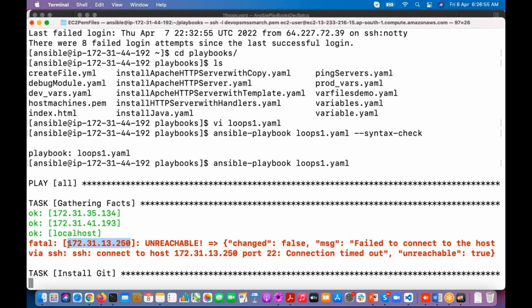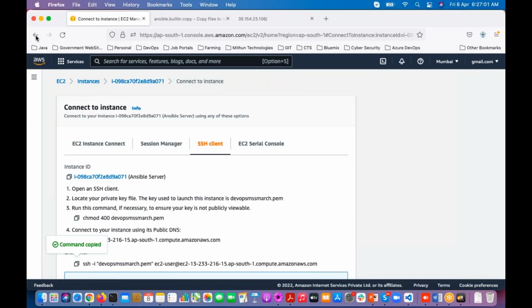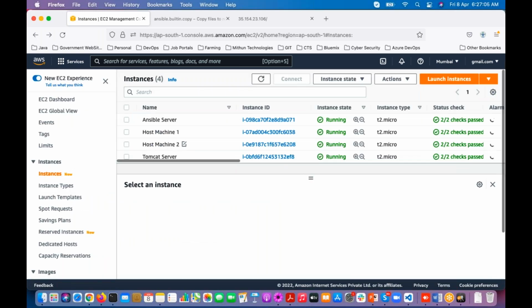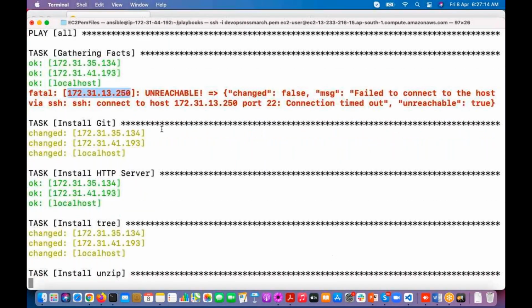So yesterday I deleted it. Okay, so if you go and see, only two host machines are there. One Ansible server is there. See, yesterday I created one host machine 3, right? So I have deleted it. That's why we are getting that error, unreachable, right?